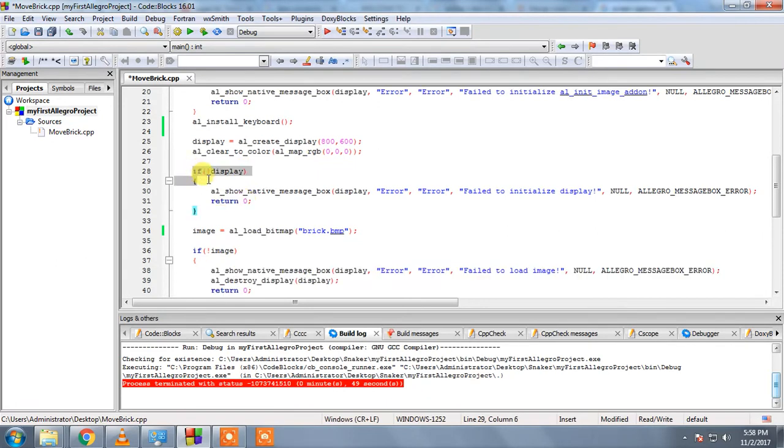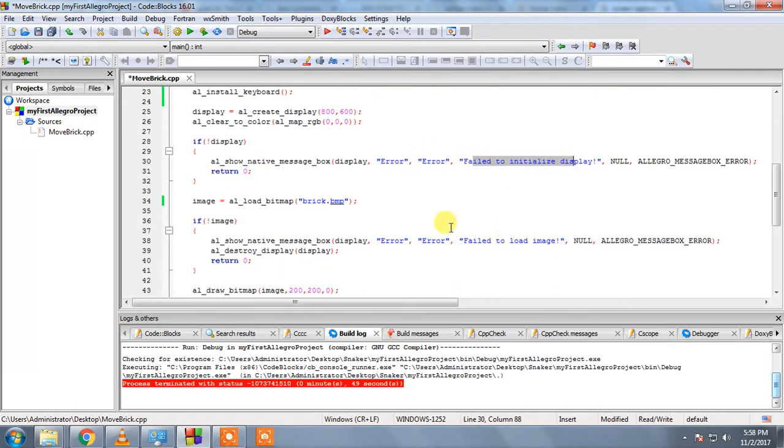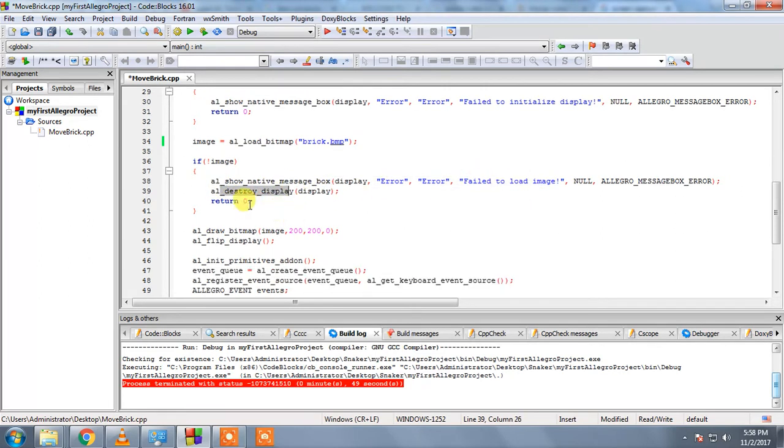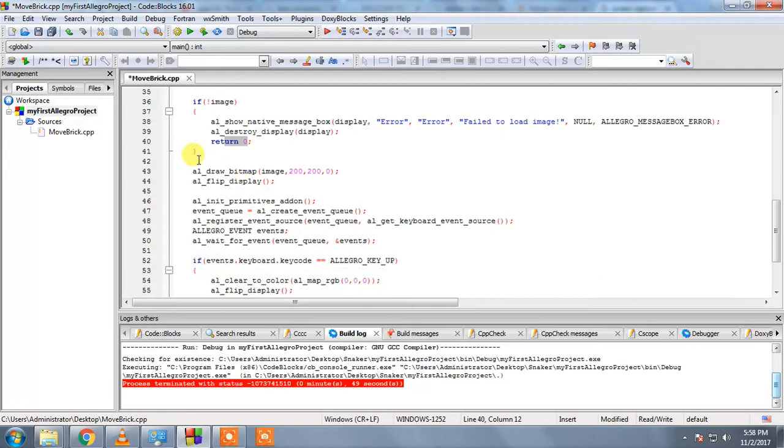Okay, if the display is not initialized, this thing doesn't return anything, so we will just show a message box and return 0, terminating our project. The message box will show fail to initialize display. Okay, this is the image that we are loading. This image should be in your project folder. This is the function that you will have to use. If the image is not loaded, then you will show fail to load image, destroy the display, and return 0.